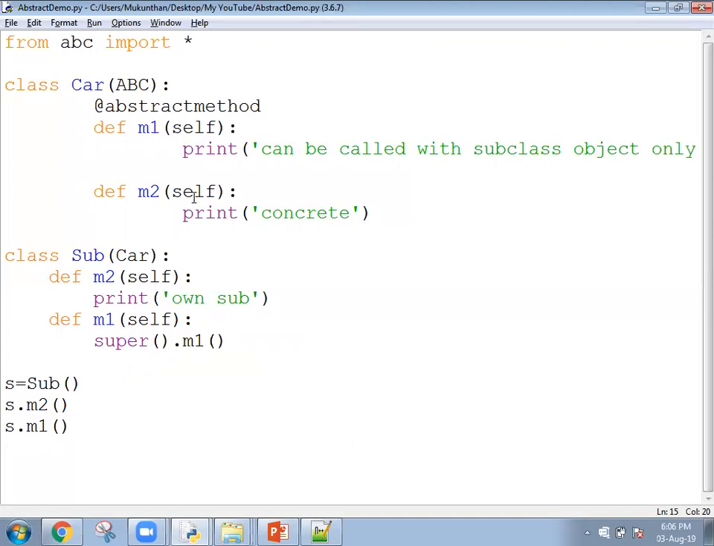However, we are not allowed to directly create the car object because it's an abstract class. You cannot use that directly by creating the car object. Definitely we need to create the subclass. But by using the super keyword, we can call the default implementation from the abstract method.